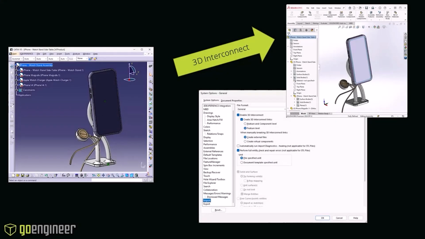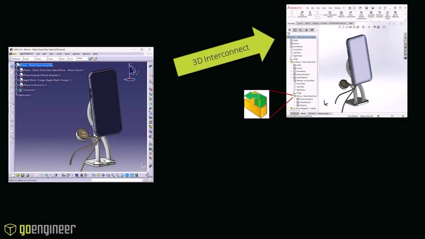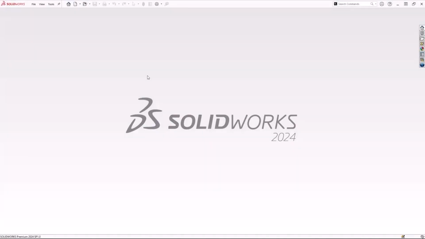So we'll start out using 3D Interconnect to open up the CATIA files and bring them into SOLIDWORKS. SOLIDWORKS Interconnect creates a link to the original assembly and parts. And you'll notice in the feature tree, it'll have a little green arrow telling you that the information is coming directly from another file. So let's see this in action.